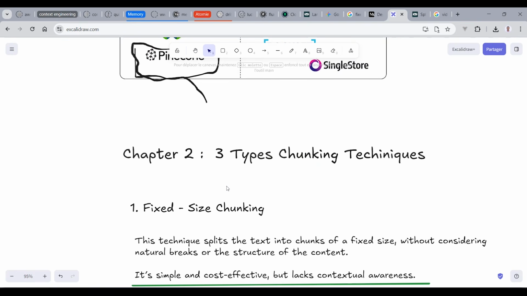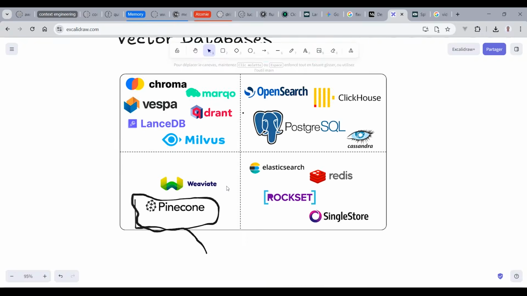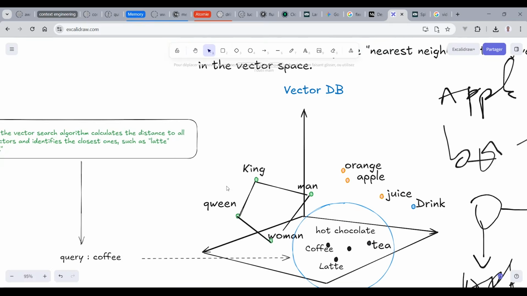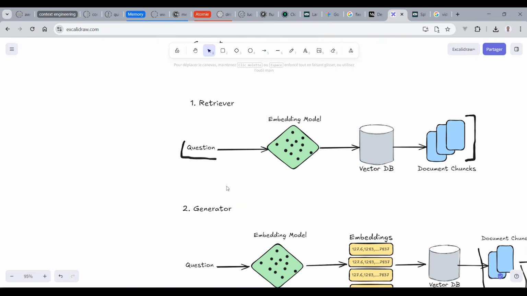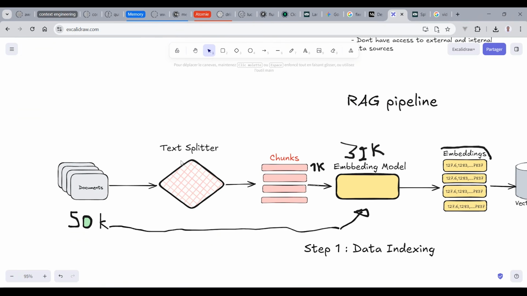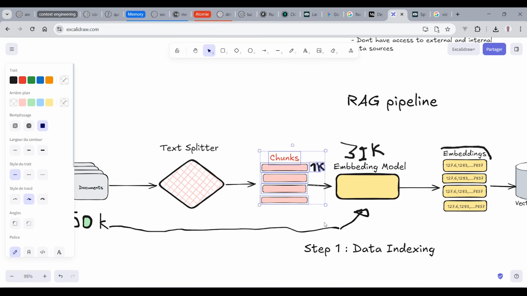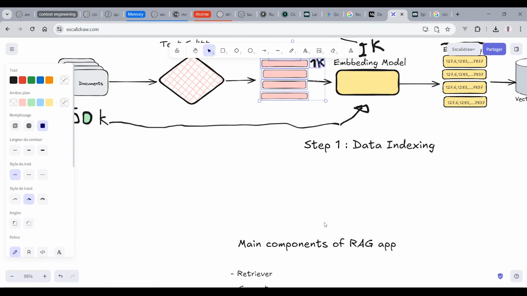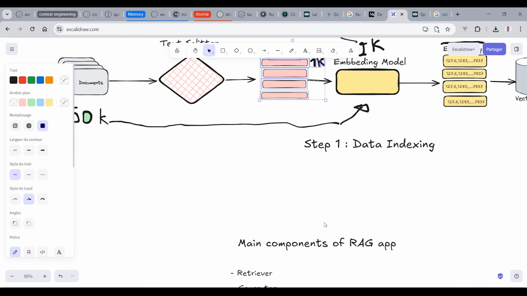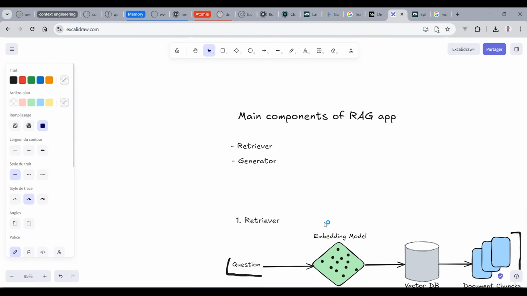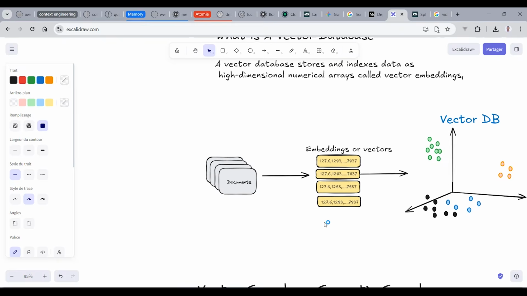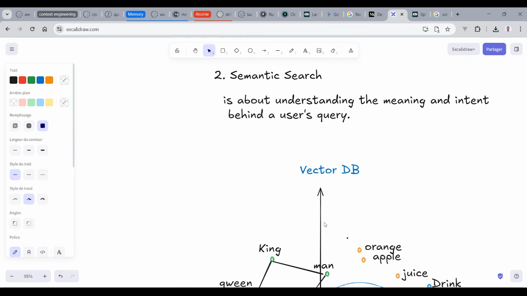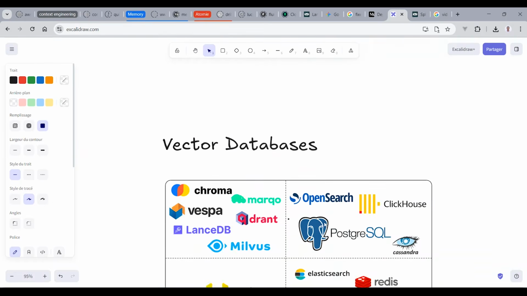Alright guys, now we move to the second chapter, where we're going to talk about three types of chunking techniques. Previously, we talked about splitting a document into multiple chunks. Here we have a text splitter, and we use chunking techniques to split a document into multiple chunks. Now we're going to learn techniques that split a document in order to keep the meaning. I'm going to scroll to the bottom, and then we'll talk about these different types of chunking techniques.